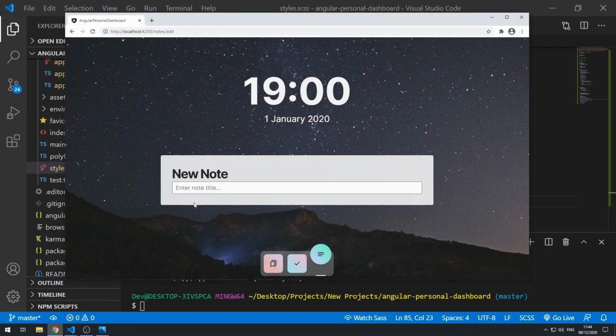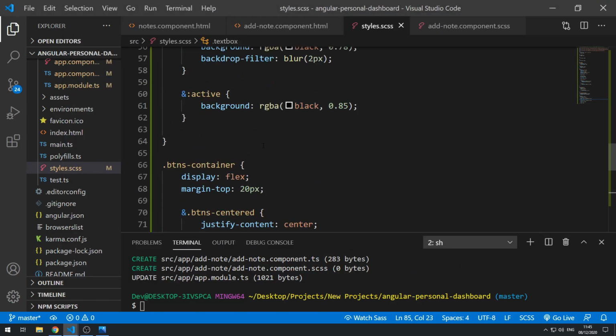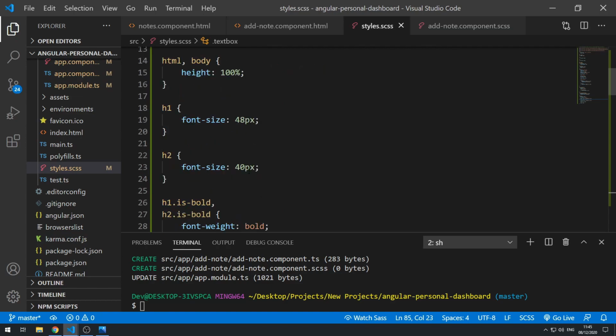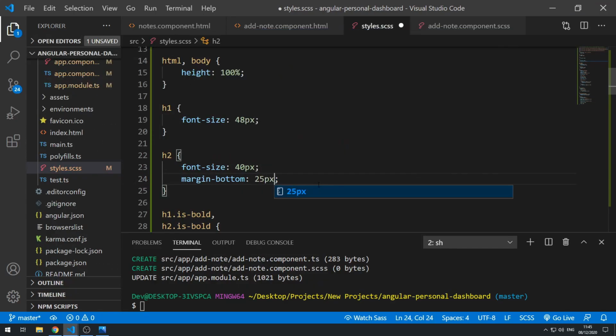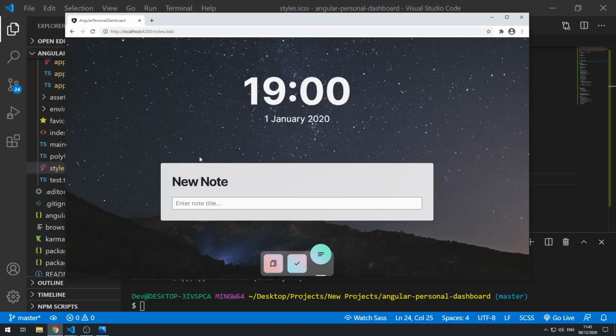Cool. The next thing we can do is add some spacing in between the heading here and these form fields. I'm going to do that by putting some margin bottom on the heading. So I guess we could go to the H2 tag, and we can give this some margin bottom 25 pixels. Okay, save that, and let's go back to the application, and there we go.